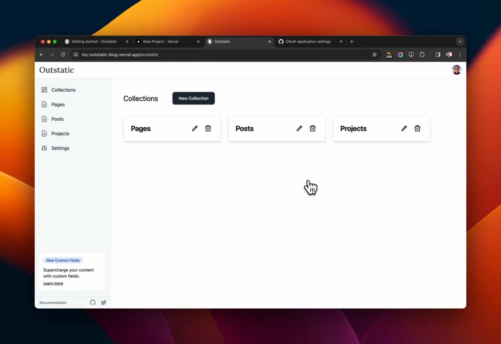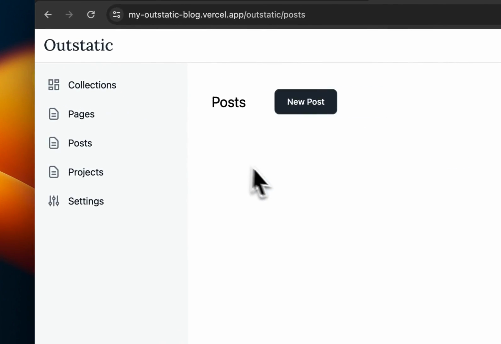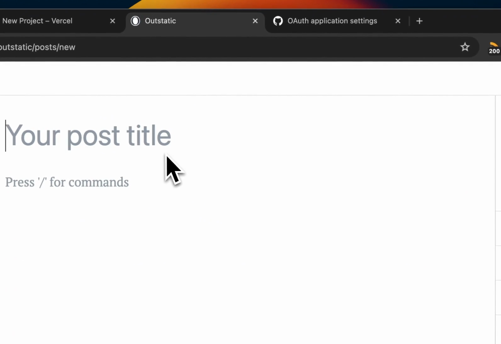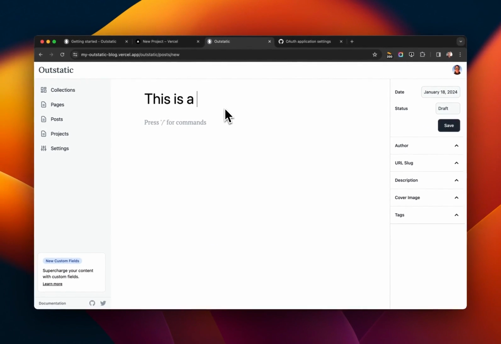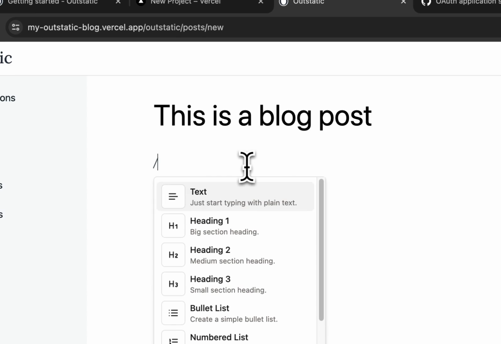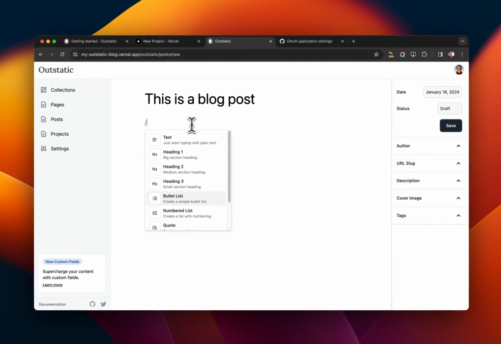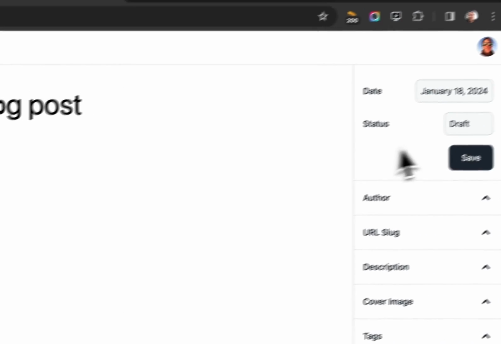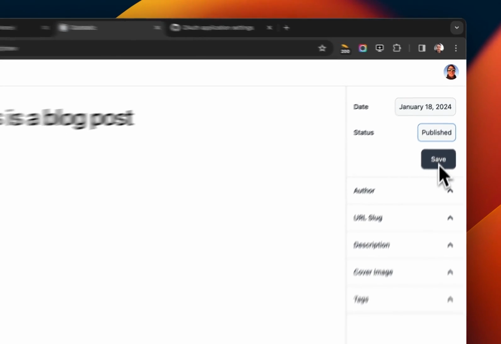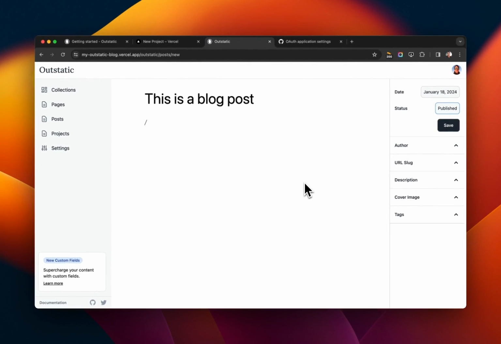Your full-featured CMS, where you can create collections, add posts, create new posts. You have a full content editor. You can add a title to your blog post. You can type / for commands with a Notion-style content editor. And when you're done, just change the status of your post to published and click on Save. This will trigger a deploy on Vercel, and your site will be updated with the new content.